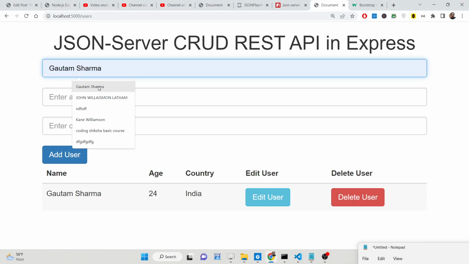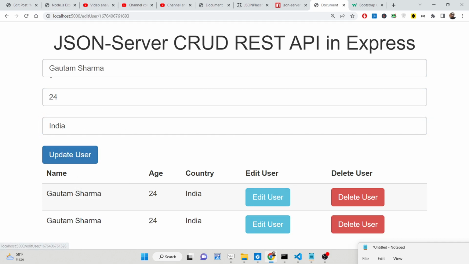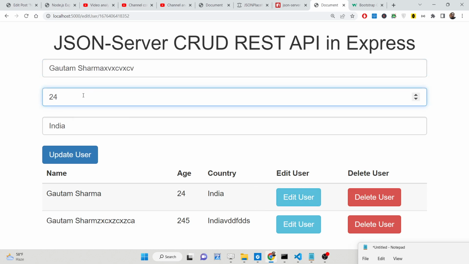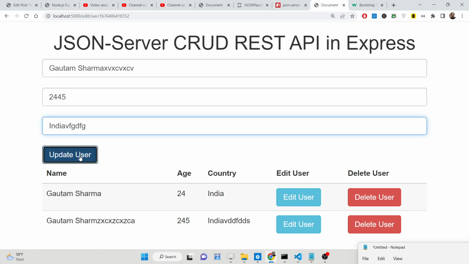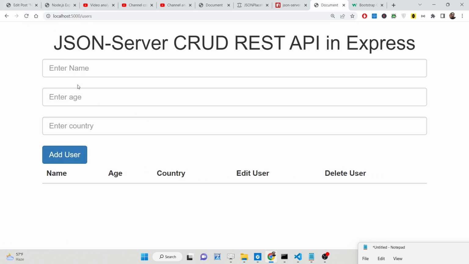if I add a user, click edit user, if I modify this value, change the age, click update user, you can see our details have been updated. Click edit here, click update, you can delete it. All sort of operations you can perform, guys. CRUD operations, this is basically a fake REST API developed inside Express using JSON server library, guys.